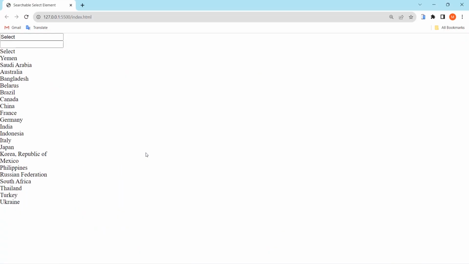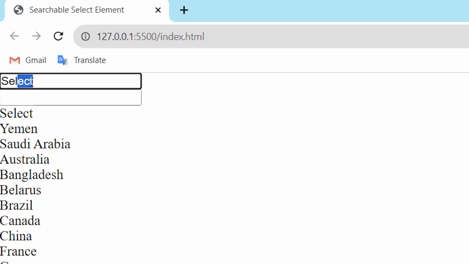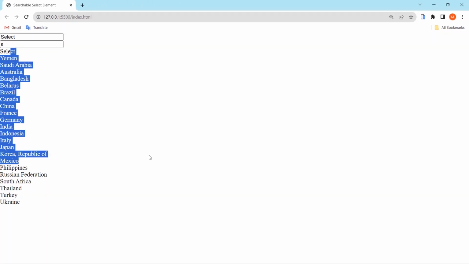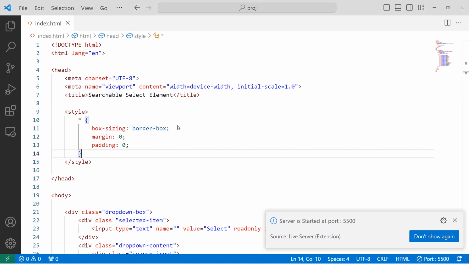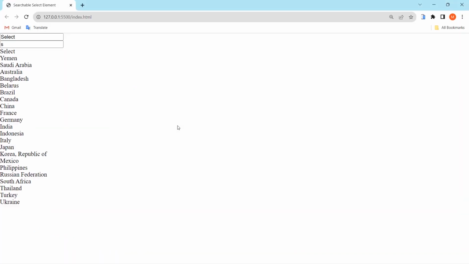You can see that this is the result of our HTML. This is the first input element, which is read only, and this is the second input element that the user should enter his text in order to search this list items. So let's go back to Visual Studio Code, and first I will select the body element because I want to center the content in order to see it easily.